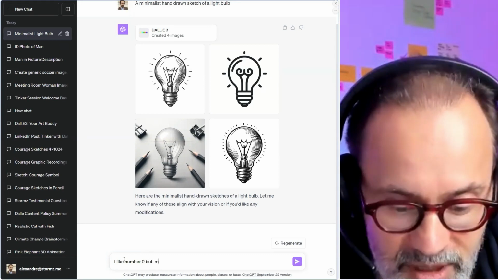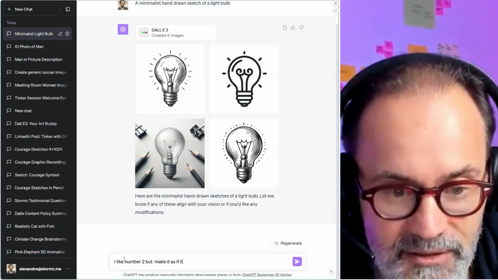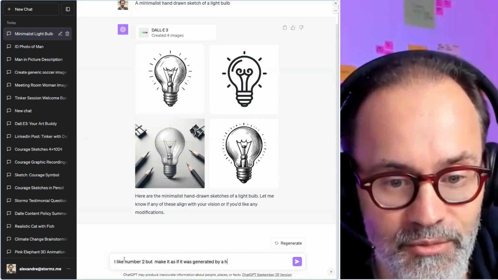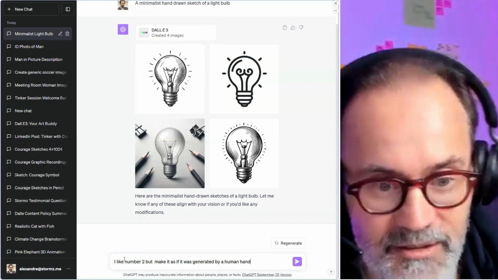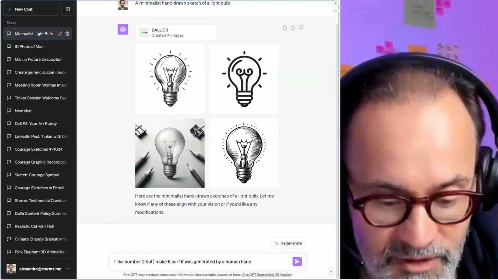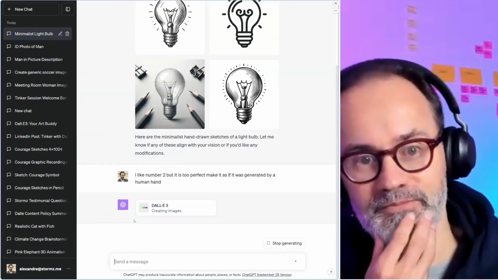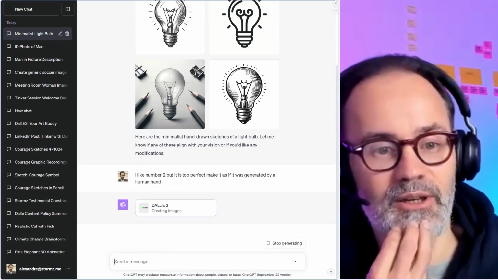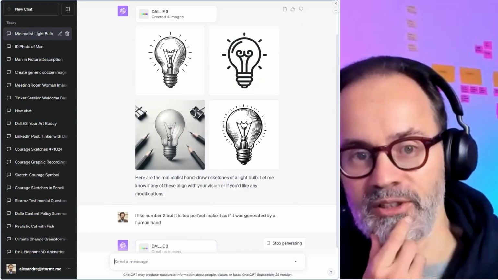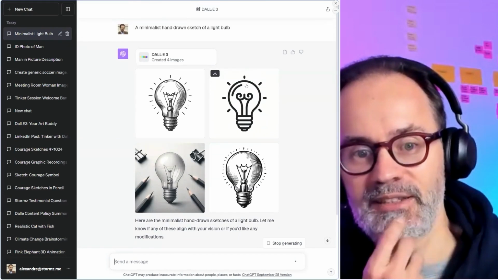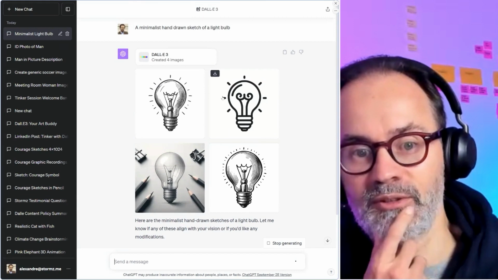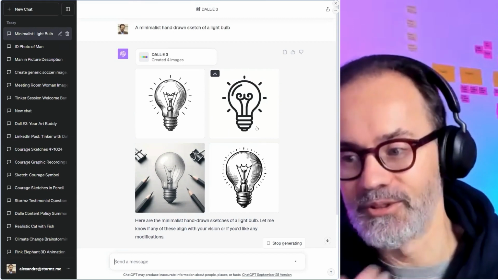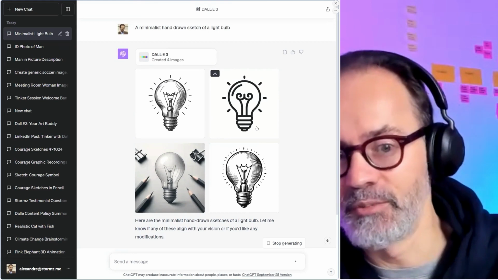but make it look as if it was generated by a human hand, because it is too perfect. So this is how you can refine. And then what's going to be interesting is to ask it to try to generate something with exactly the same style, but something else. So not a light bulb, but maybe a pen.